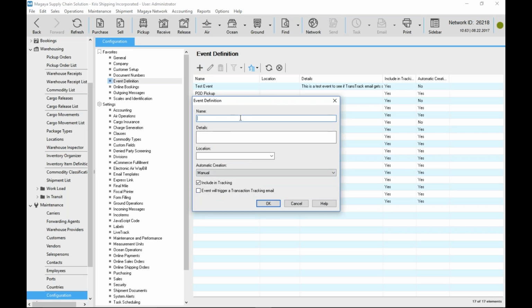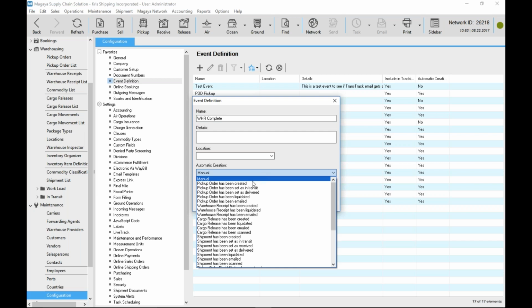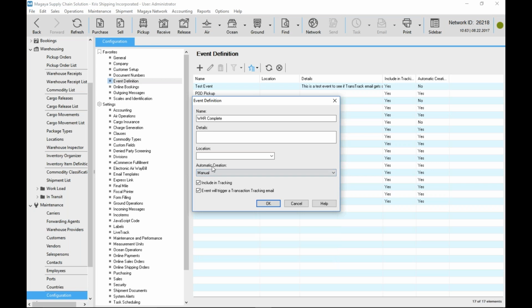So let's use this. I'm just going to create an event that says warehouse receipt complete. Okay, very simple. Maybe it means in my context that I've attached pictures or whatnot, but warehouse receipt is now complete, and I'd say this event will trigger a transaction tracking email. Also, this event could be placed on the warehouse receipt or any other document following some automatic creation logic, but I'm going to keep it manual.